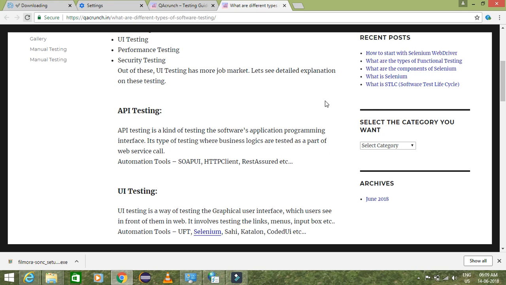Right. So first, the API testing. API testing is a kind of testing of the software's application programming interface. It doesn't have any UI for the customers to test. The testers won't be testing the UI; rather, they will be testing the business logic which happens behind the screen. This can be done manually using tools like Postman, Yark or SOAP UI. For automation, we have SOAP UI, HTTP clients, REST Assured. Those kinds of tools can be used for API testing.